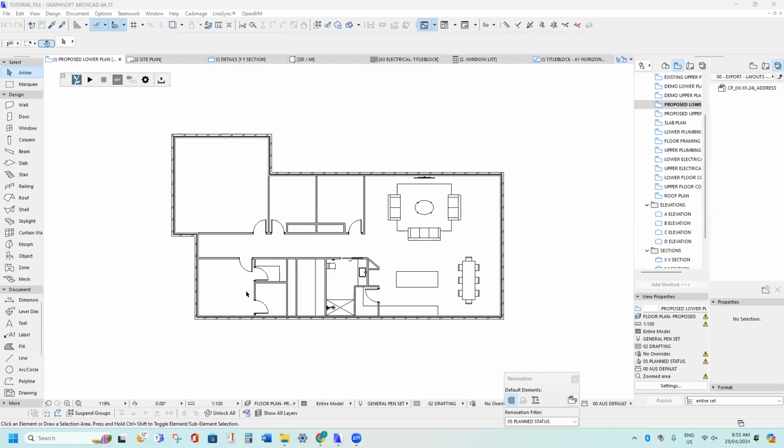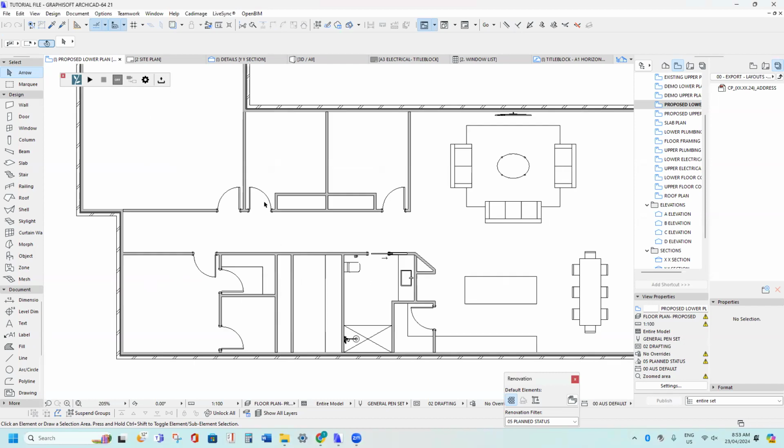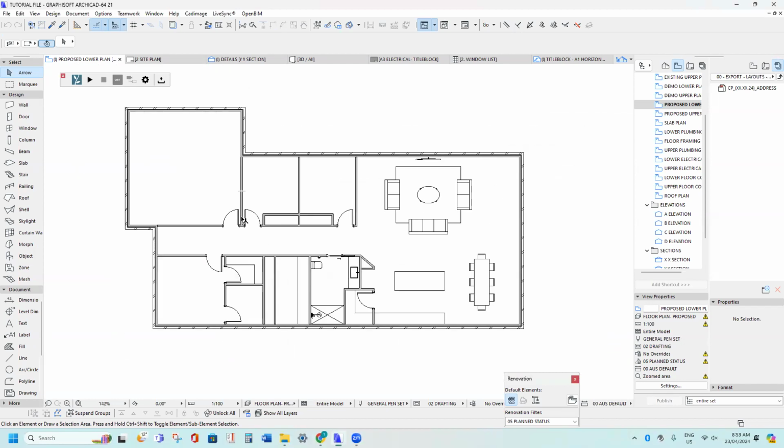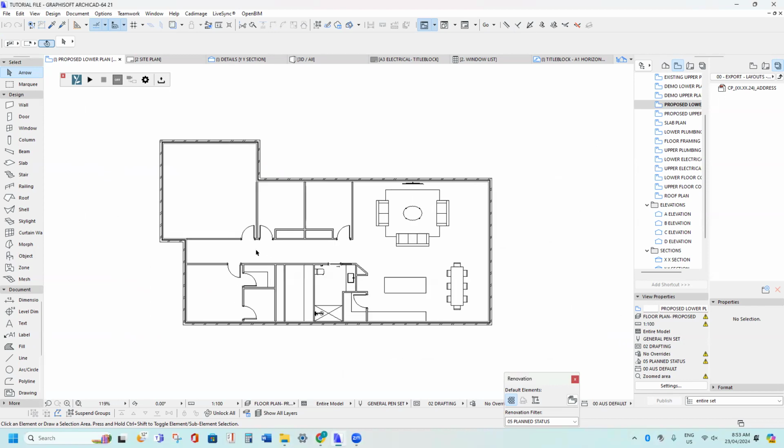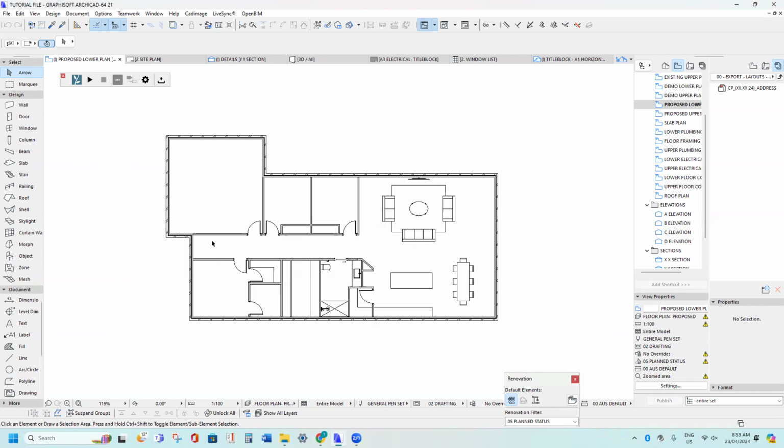Okay, on today's tutorial, we're going to finish off modeling up this house. From the last one, we'd created all of the walls and we're ready to now just put the windows and doors in the roof, and then we can start looking at it in 3D.